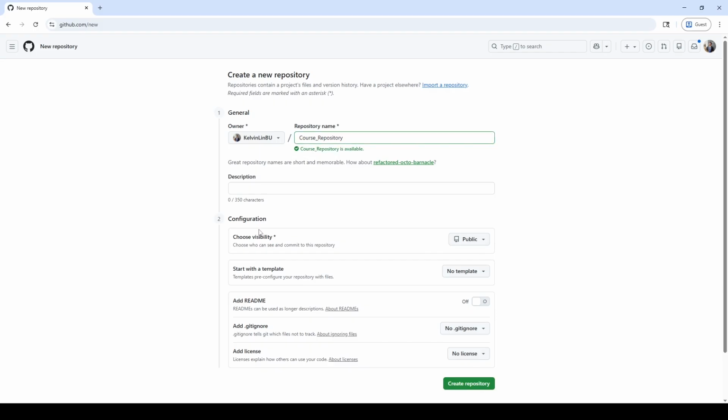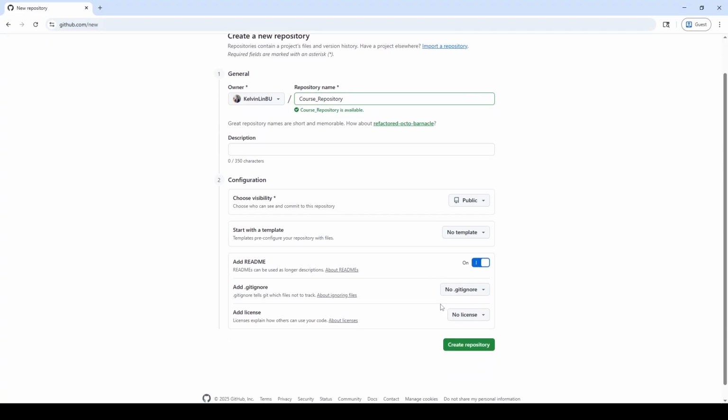We can make our repository public if you want to share it or use it as a portfolio. We can make it private if you prefer, but public is fine for the course code. Don't touch template. Let's add a README, which creates a main page for your repository so it's not empty. We can optionally add a git ignore. We can also optionally add a license, but don't worry about that right now. Click create repository.